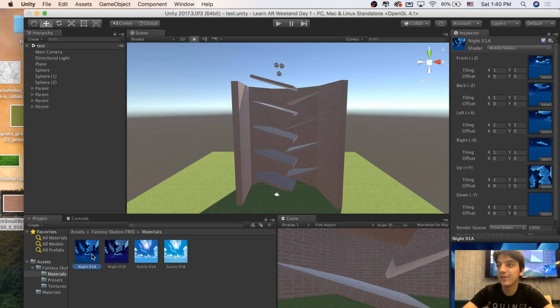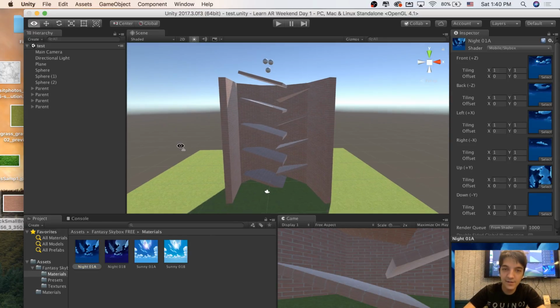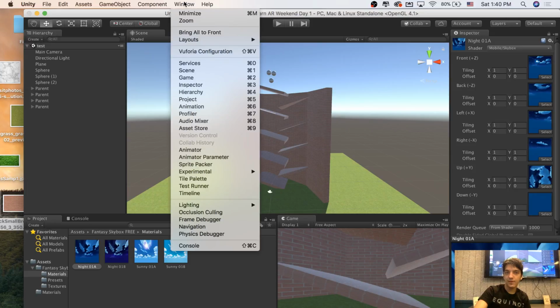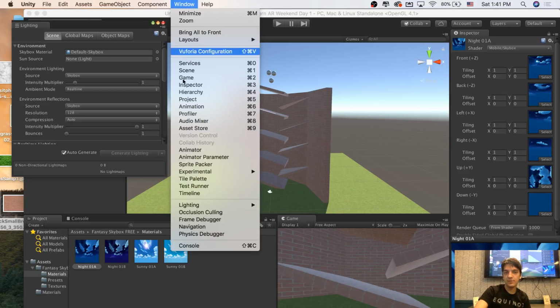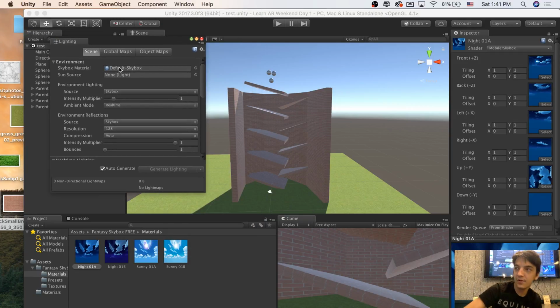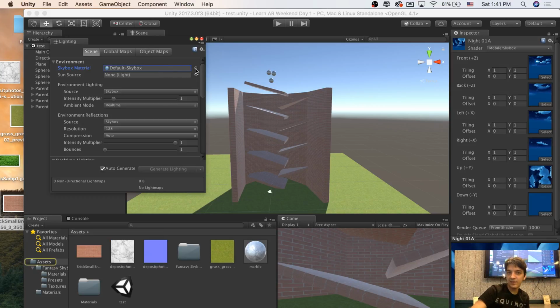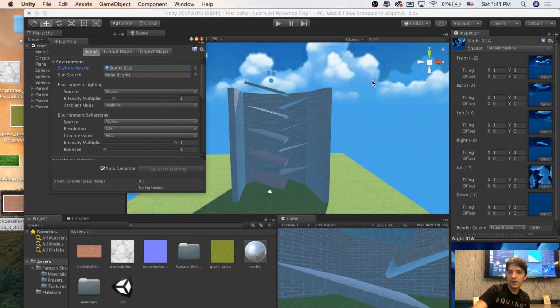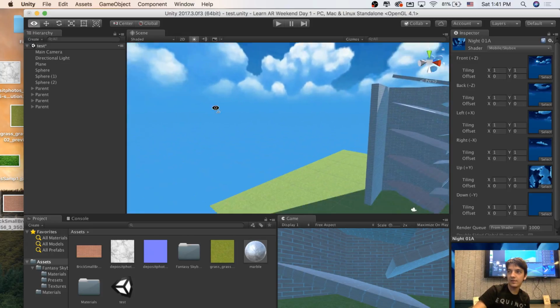It's a 6-sided cube. So to actually apply the skybox to our scene, we go here in Unity, go to Window, and then there's one called Lighting, and then Settings. So it's Window, then Lighting, Settings. Then you should see here, it should say Skybox Material, Default Skybox. You want to click that little circle right next to where it says Default Skybox. And we're going to select one of these skyboxes. You can go with Night, Sunny, whichever one you want. I'm going to go with Sunny. And now you should see your scene has that applied.